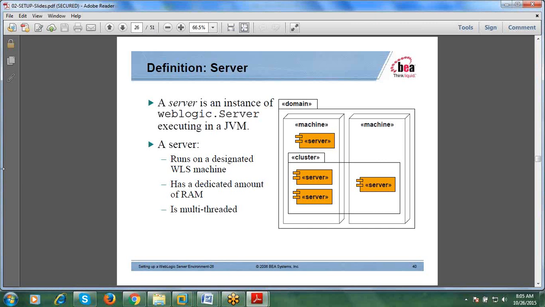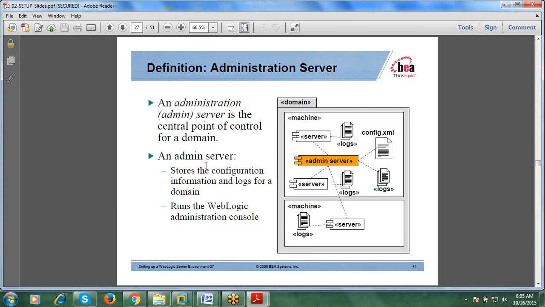What is the JVM generally? JVM is the Java Virtual Machine, which converts byte code to machine code at runtime. And to run the server, you require a dedicated amount of RAM and a dedicated machine. Whenever you are running the server, indirectly you are running the JVM only, right? So there are two types of servers available in the WebLogic server. One is the administration server, the second one is the manager server.